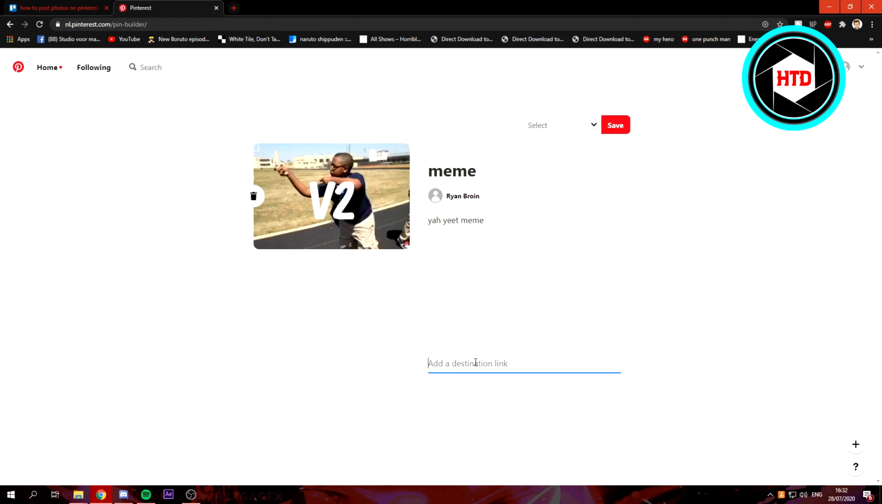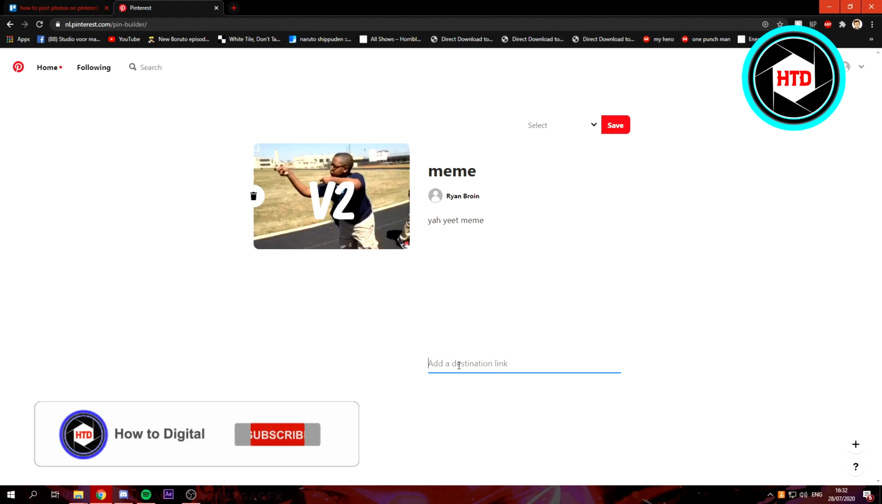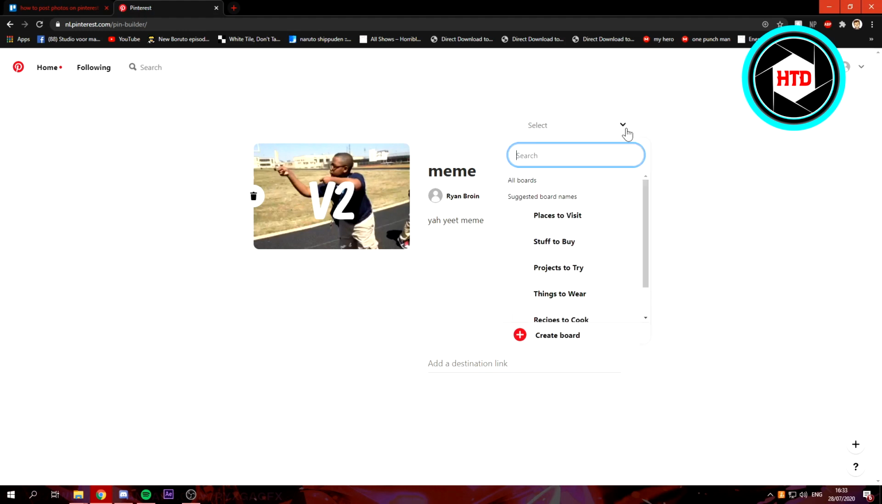And then you can also add a destination link. If you, for example, like this, have a picture from internet, you can add the link of the original picture. But if you just talk about yourself or advertise your website or anything like that, you can also just add a website link right here. So once you've done this, just click on save.